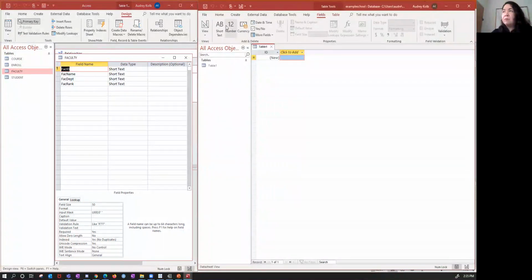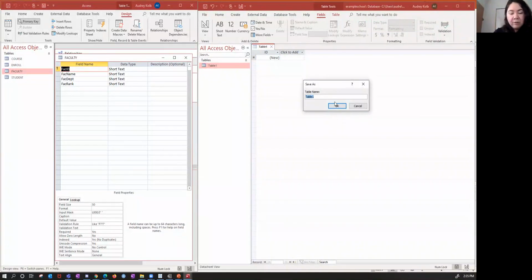Over here, I'm going to create a table. I'm going to open it in design view. It wants you to save it right now. Notice the naming conventions, we're using all caps for the table names. Old school, they used to do that to differentiate the tables from queries and other things. So you'll see that.